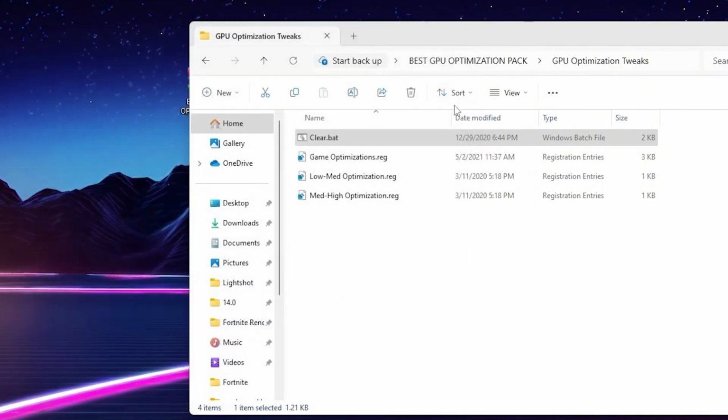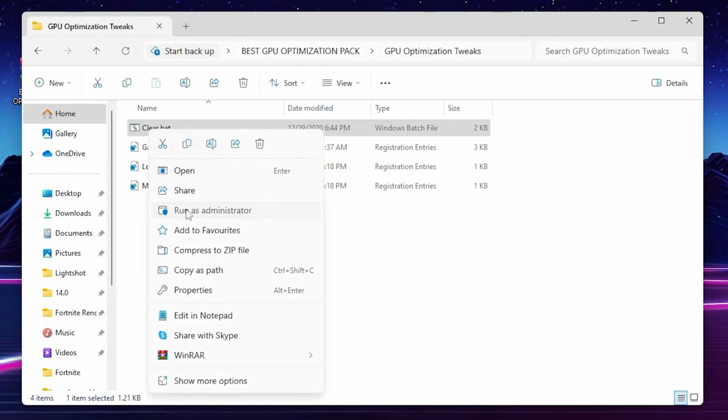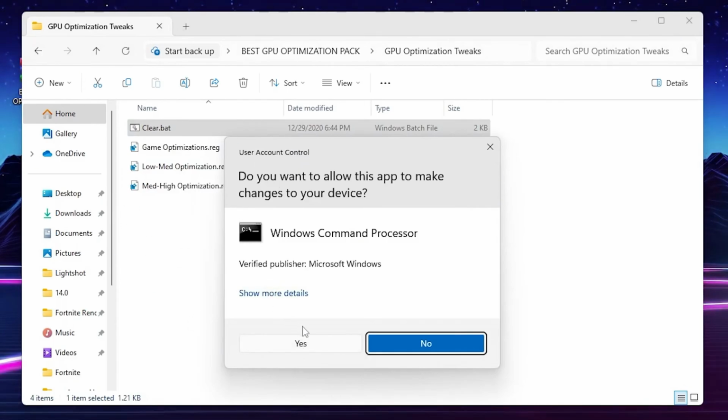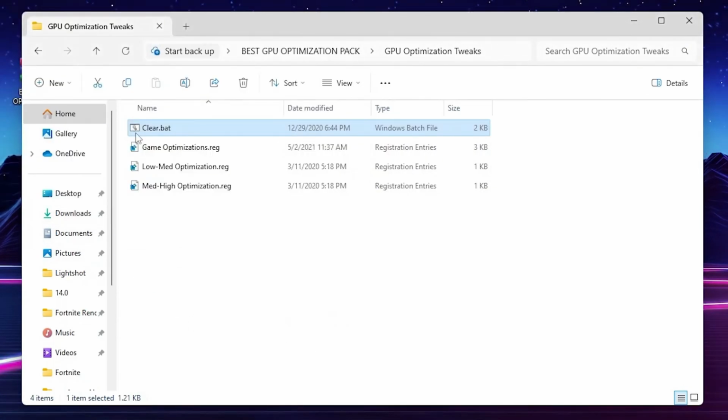Then click the close button. Now right click here and choose run as administrator, which is needed for having the default access. This will delete all the junk and temp files from Windows.